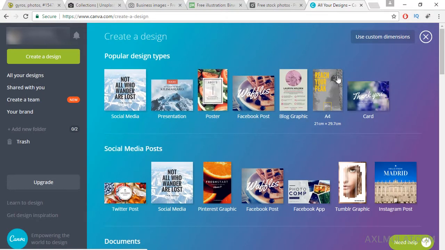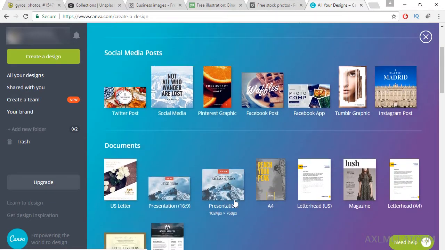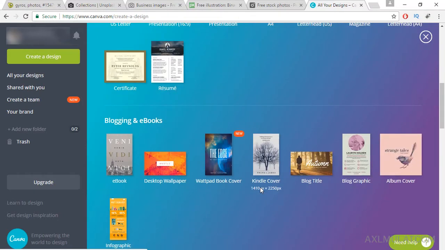And as you see guys, there is a list of categories here based on the images and dimensions. Popular design types, social media posts. For social media posts, the Facebook post dimension is 940x788. Documents, blogging and ebooks. Let's browse this. This dimension guys is good for my blog, 560x315, but I want a larger dimension image because I want it to fit all my images in case I change my WordPress theme in the future.